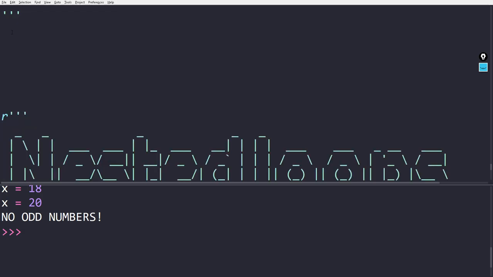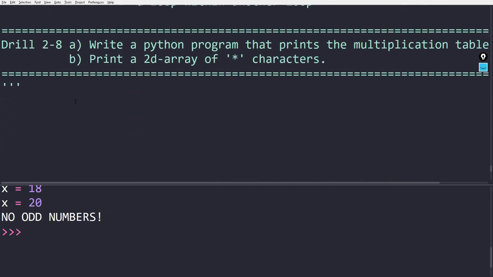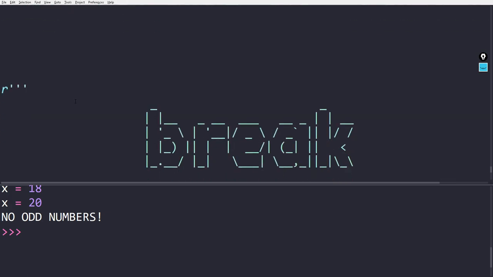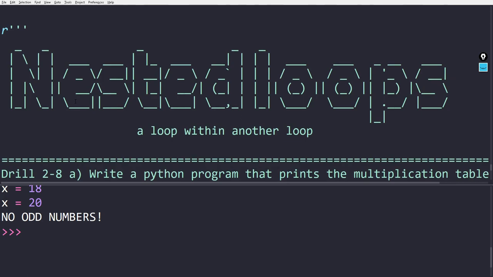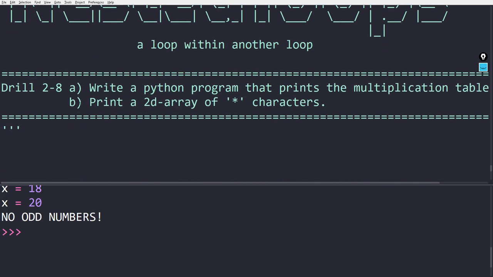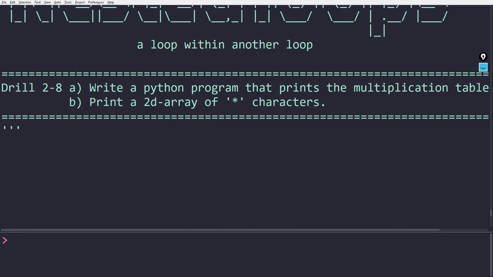Okay, let's delete this one. Nested loops. So we're closing to the end of the session. The nested loops, in this case, is write a Python program. So when you have a loop within a loop, that will be the nested loop. So for example drill, print a 2D array of asterisk. Again, feel free to stop the video right now for you to be able to just exercise this one.